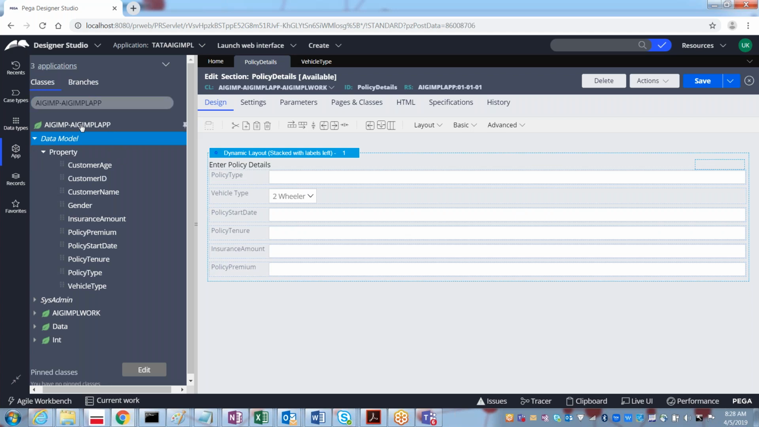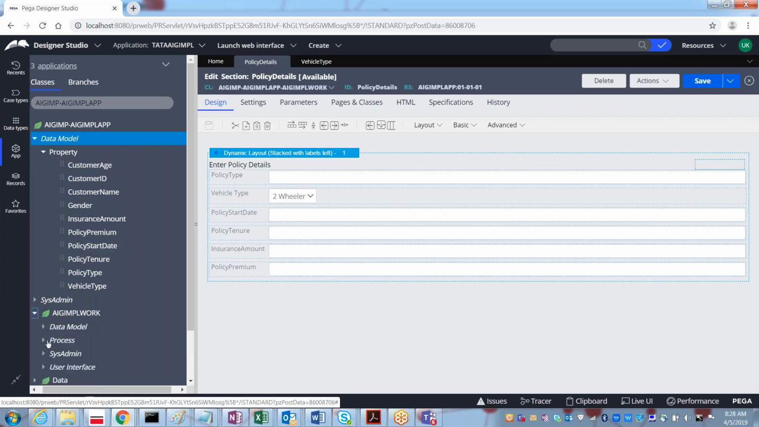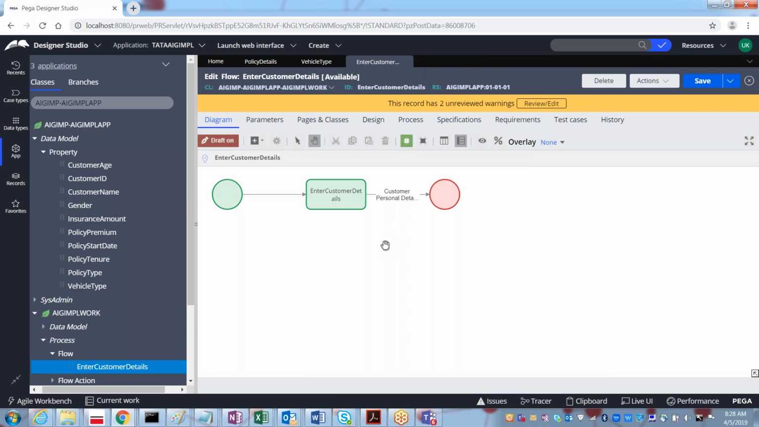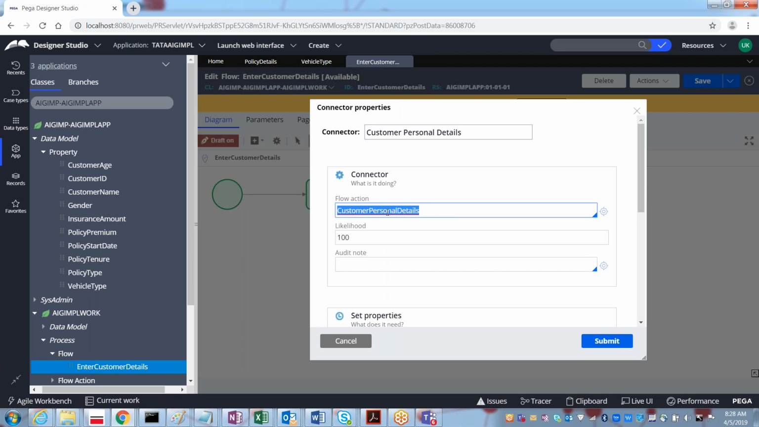What are the flow actions we created? Let me open the flow first. In the work class, process, flow, enter customer details in the flow. In this flow, the connector here is referred to as a flow action. So open this connector, and this is the flow action which it is referring to. To open the flow action from the flow itself, here we have something called open rule. In case you want to open this customer personal details flow action, here we have open rule. Like this you can select.